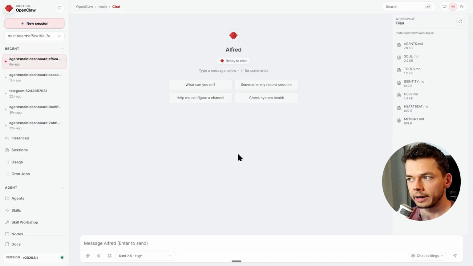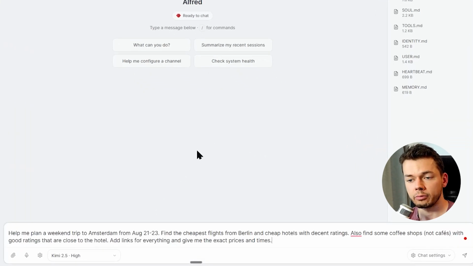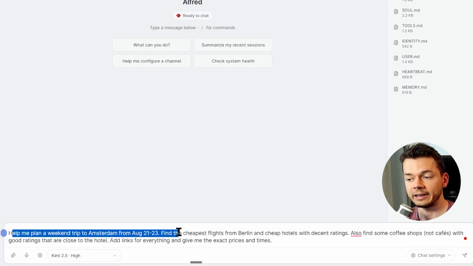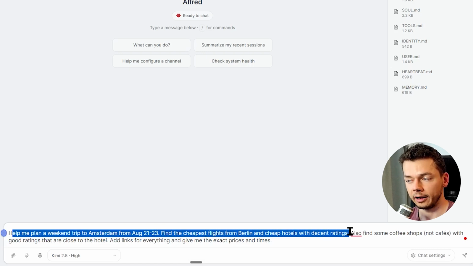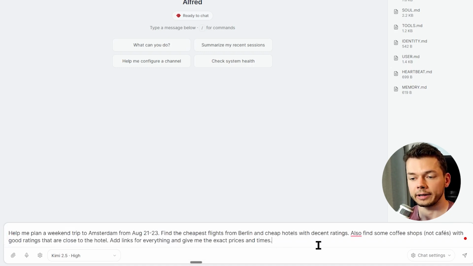I use OpenClaw here, but this will work with any agent. And first let's try to run a search without this tool. Help me plan a weekend trip to Amsterdam from August 21st to 23rd. Find the cheapest flights from Berlin and cheap hotels with decent ratings. Also find some coffee shops with good ratings close to the hotel. Add links for everything and give me the exact prices and times.